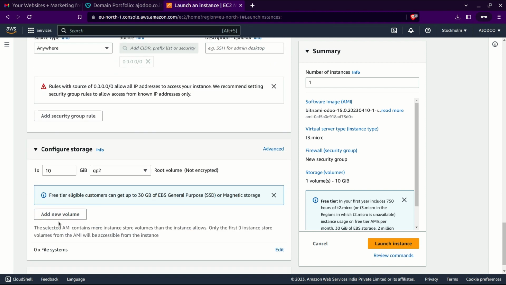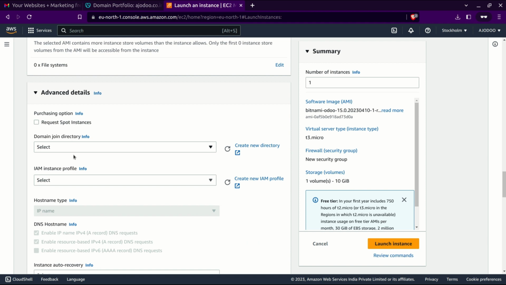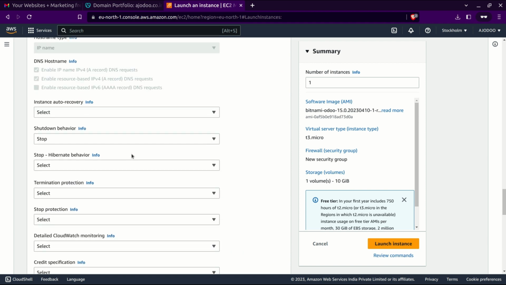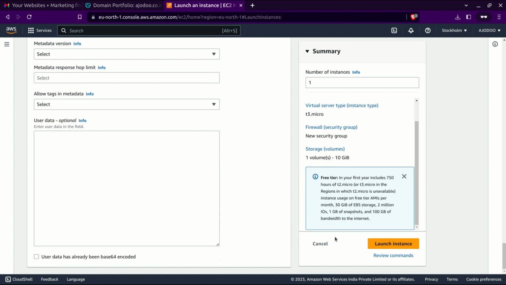Then we can configure the storage. By default it's 1 x 10 GB and GP2. If you want, you can add a new volume, but currently I'm going with this only. In the advanced settings you can see the domain, IAM, etc. I think this is enough, so I am launching the instance.